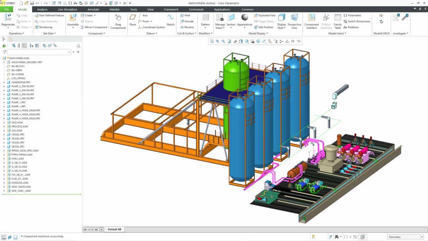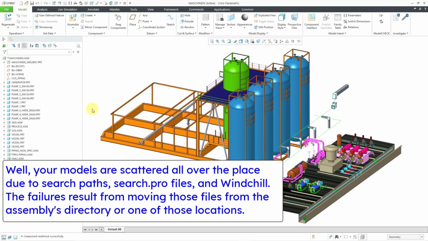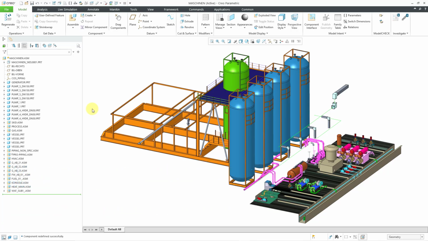Okay, so I have cleaned up this assembly. I am down to one notification. Yes, I still have a circular reference. Maybe I'll live with that. Maybe I'll deal with it later. But I found all the different missing models. And sometimes you're missing models because you're using search paths or a search.profile, or maybe you're using Windchill. So now that I've got everything in here, I want to get everything into one single folder.